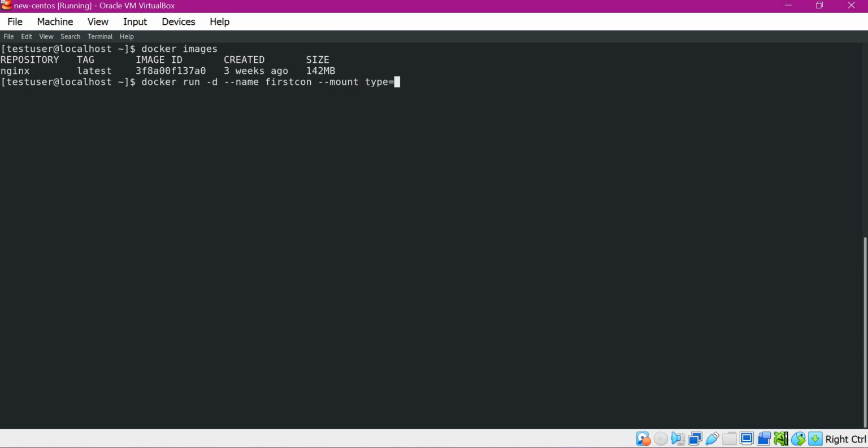This is a Docker volume. Source is the first volume. And target. And the name of the image is Nginx. Here we are trying to create a new container called first container. And we are mounting a Docker volume with the name as first volume, and the mount point inside the container is /dem test directory.